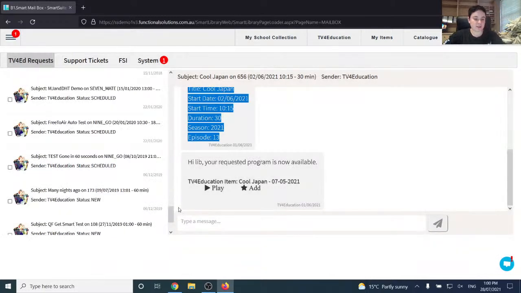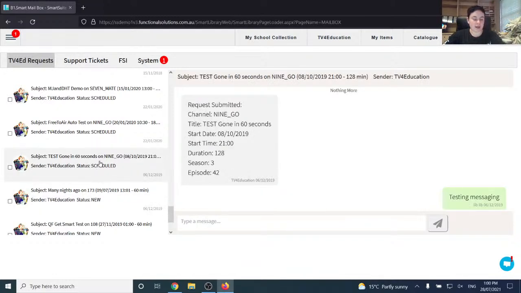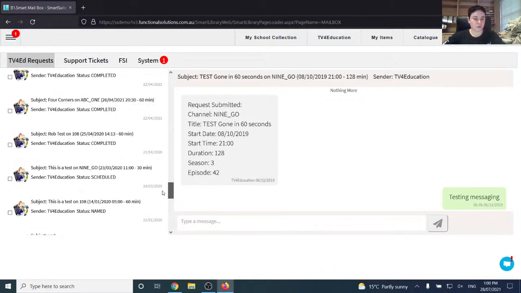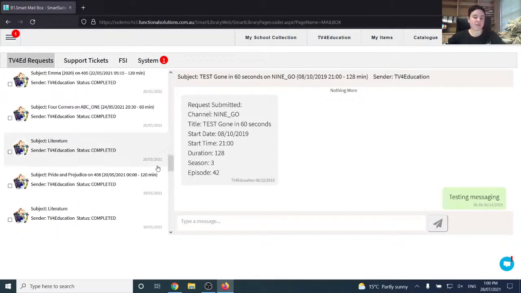You can see these are completed. You can see this one is new, which means we haven't got to it yet. This one is scheduled, which means that it has been scheduled for recording. If it says assigned, it means it's been assigned to one of our learning management team and it will be to you within 48 hours. If it says named, it means that it has been edited, and if it says that it is uploading, that obviously means that it's uploading.